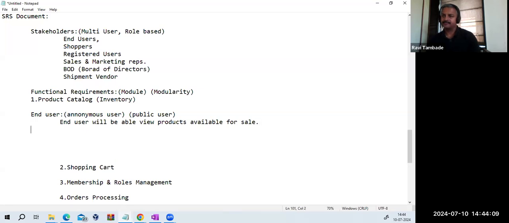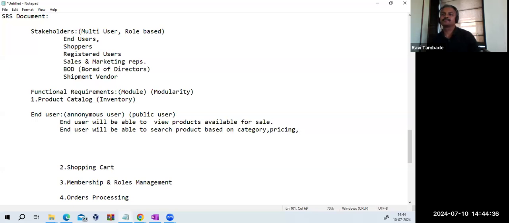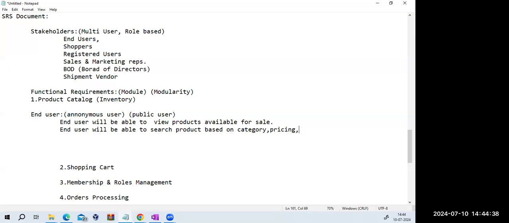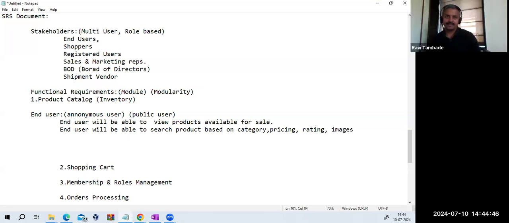Correct, no? End user will be able to search product based on criteria or category. I think that's the right one, no? Category, then pricing, and ratings. Correct. Image. Or he would like to search by using some images, correct? That's what you will find.